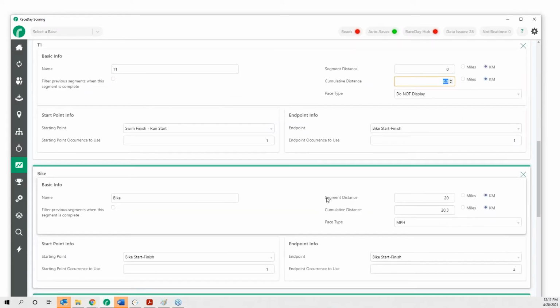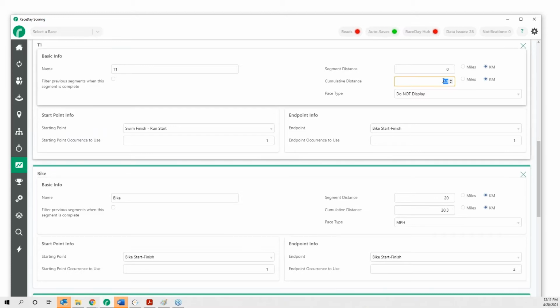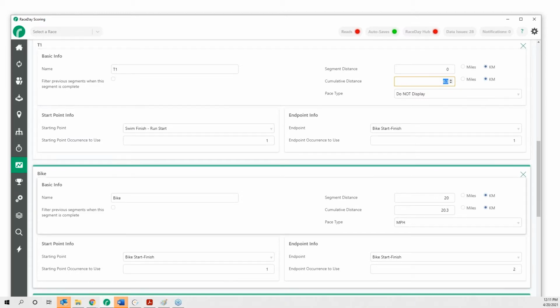Bike segment distance, 20K. 20 plus this number right here is 20.3 kilometers. Again, in the US, normally you're not trying to show kilometers per hour or minutes per mile. Most people want to see their average speed. So I usually, for triathlons on the bike section, choose mile per hour. More than welcome to choose whatever you like, but mile per hour is usually what people are looking for.